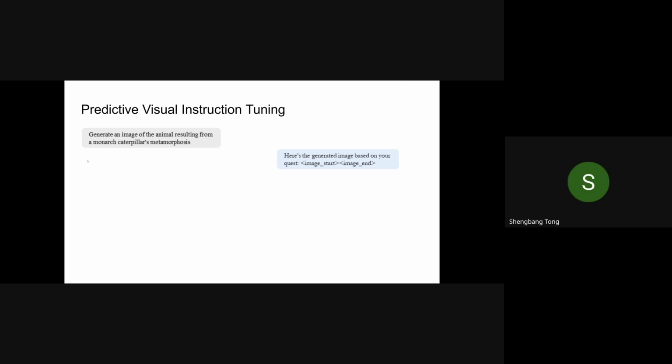Yeah. So an example of the following inference pipeline is we can start with a prompt in text. It says, okay, please generate an image of the animal resulting from a monarch caterpillar's metamorphosis. And what the model does is it will pick up the prompt and then start to say, okay, so here is the generated image based on your request, with a set of image embeddings in these special tokens.